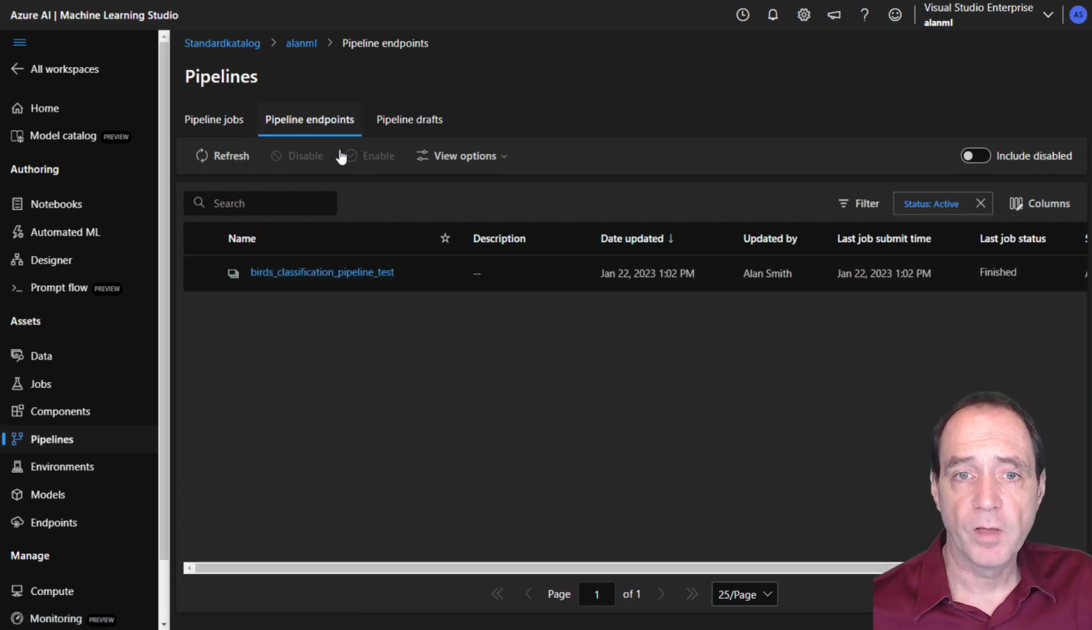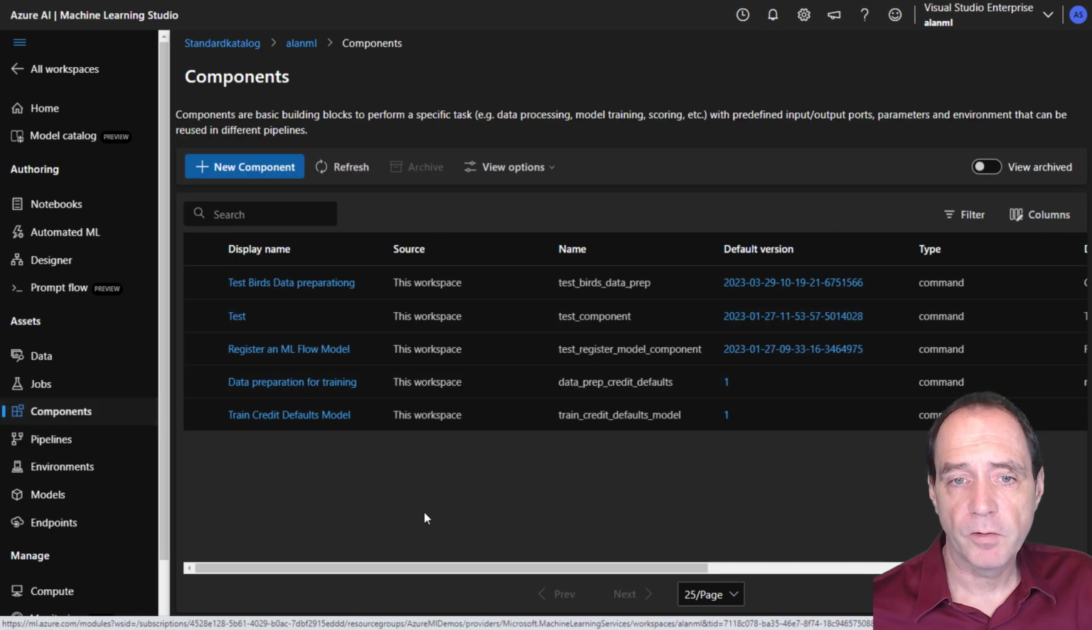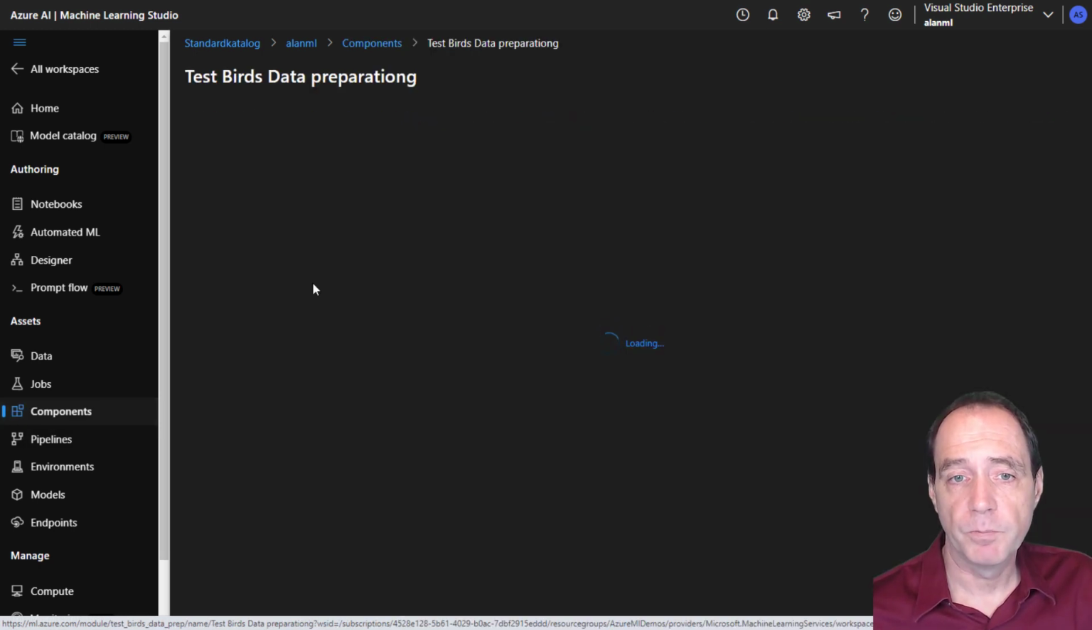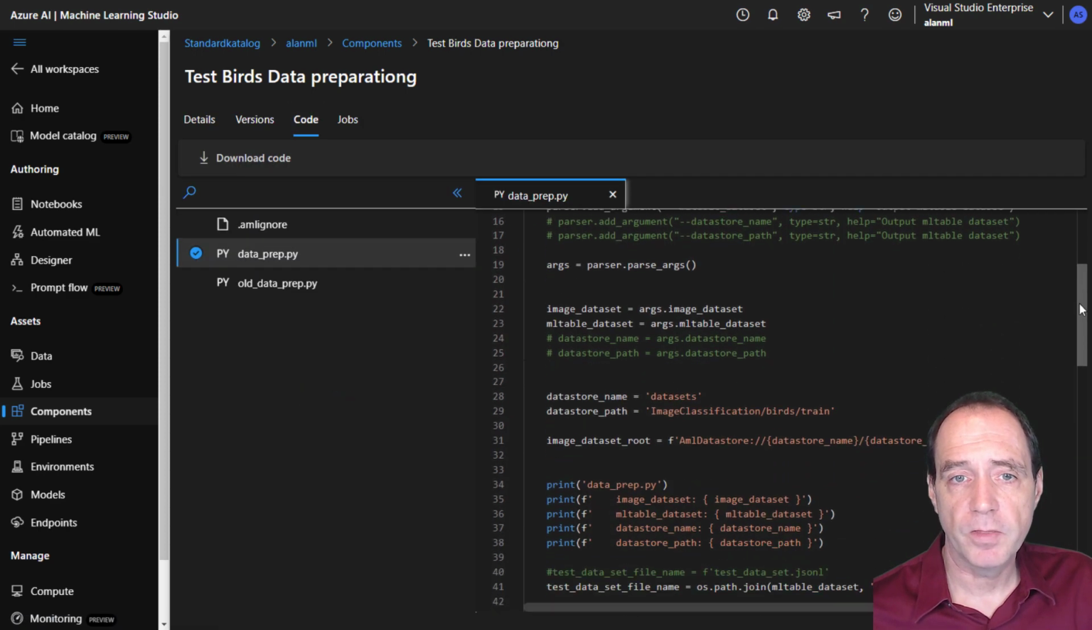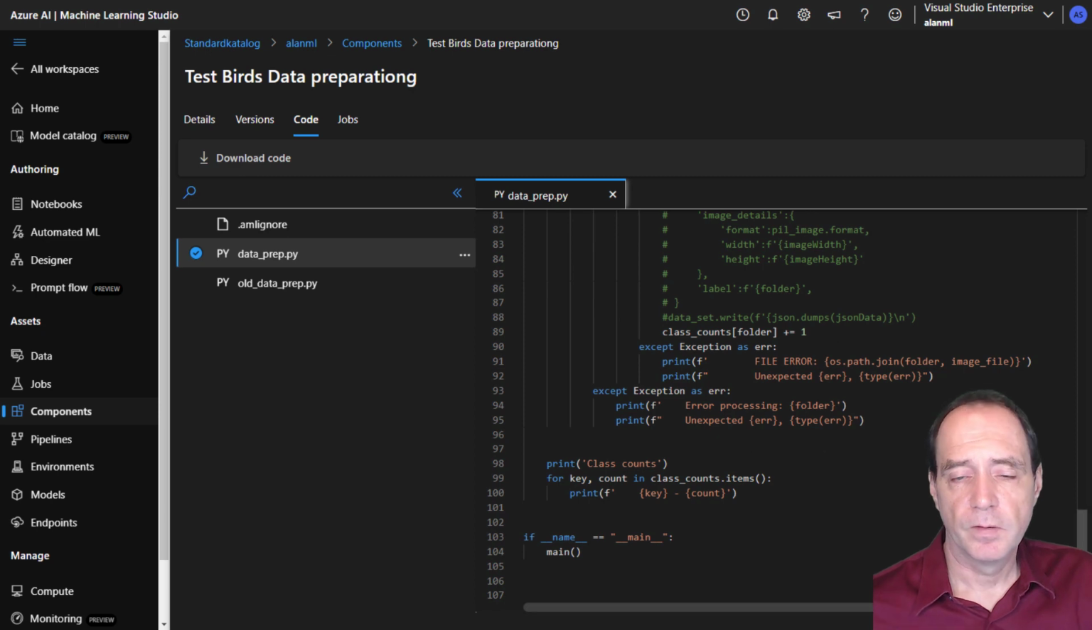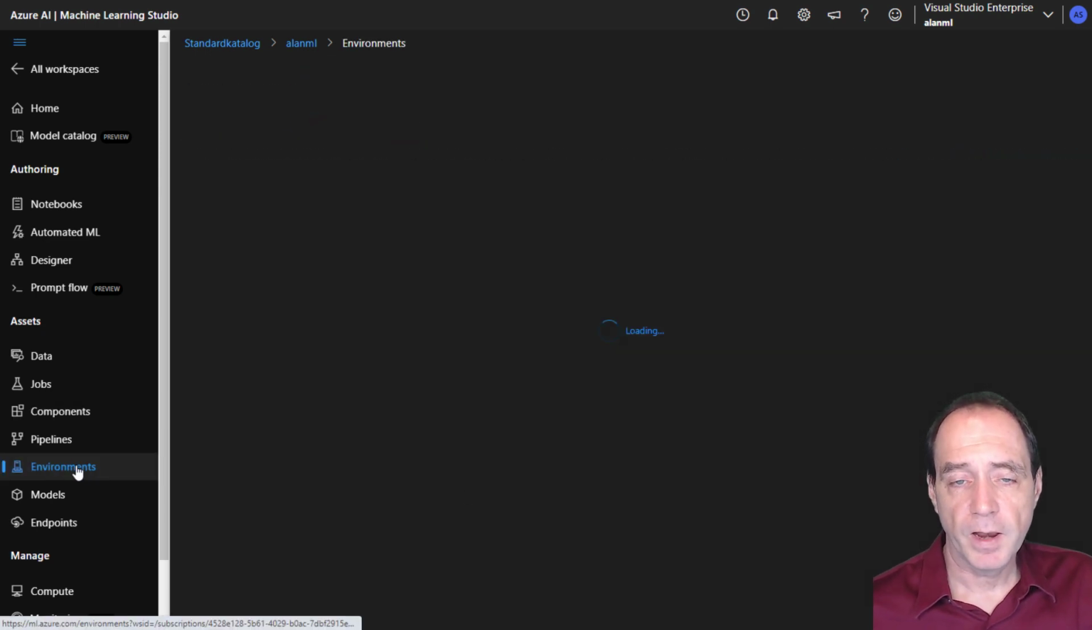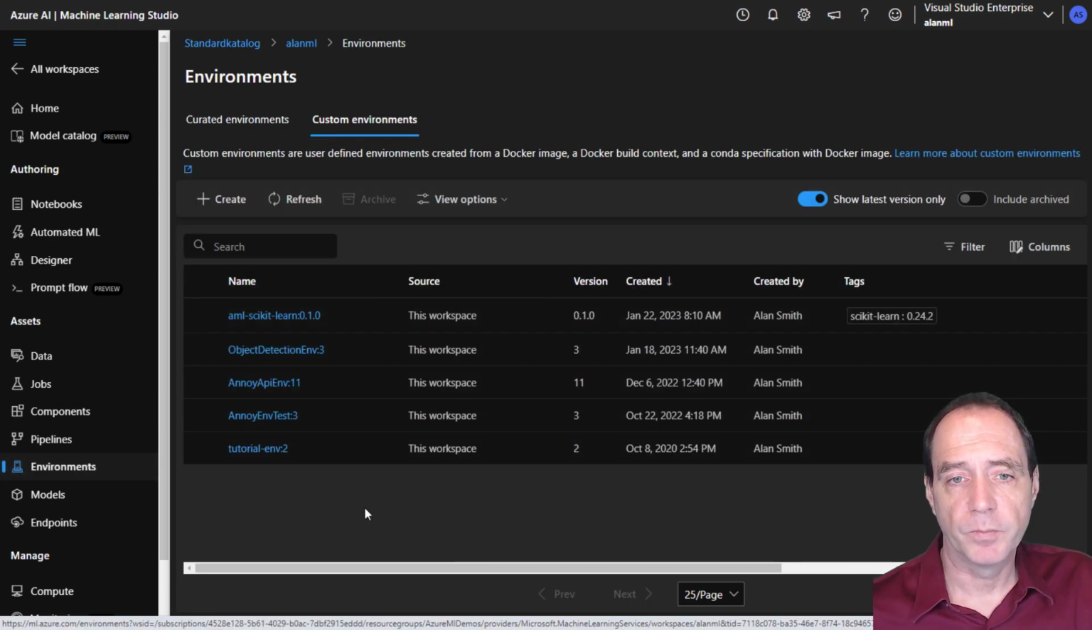We've got the options of being able to publish these pipelines as endpoints, so we can invoke the pipeline using a REST-based service. When creating pipelines, we can create our own components. So here, for example, if I want a component for preparing data for the birds classification, I can create that component. The Environment section allows us to define environments for Azure Machine Learning.